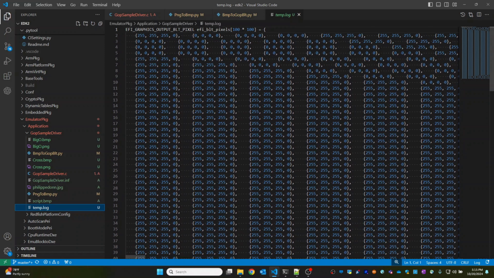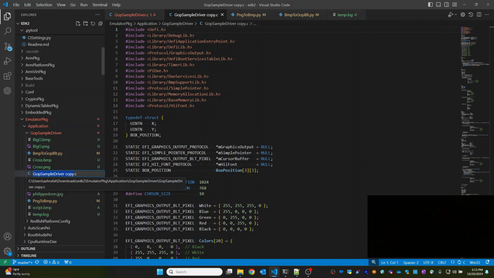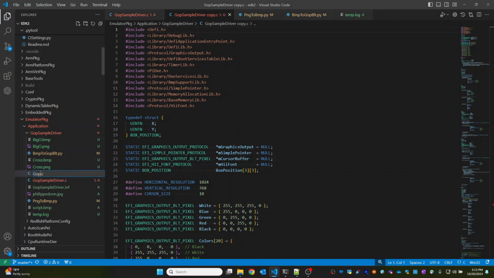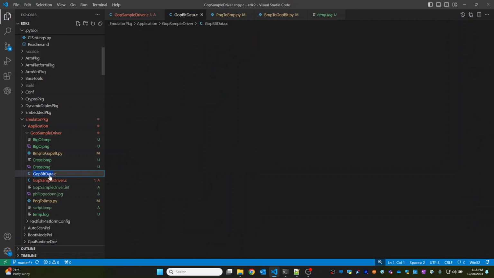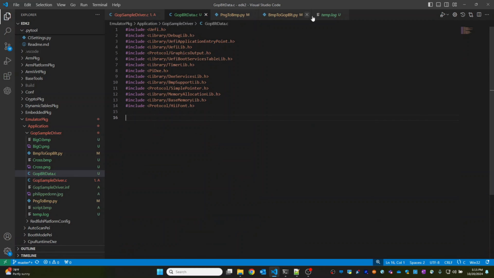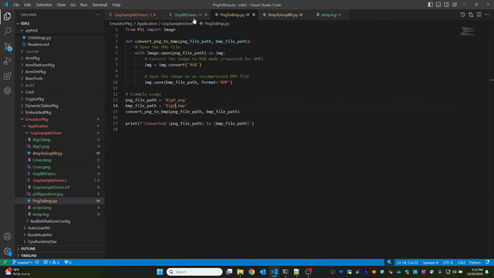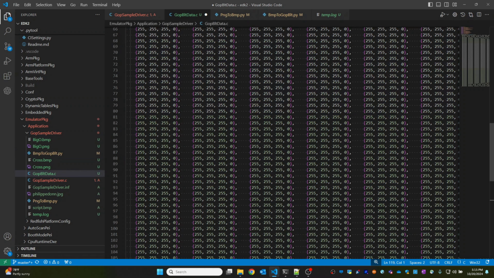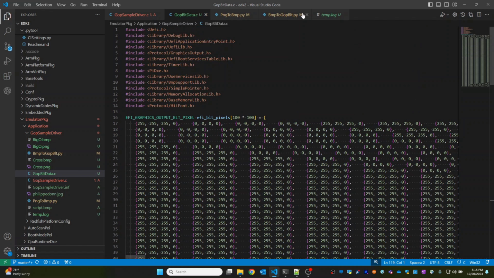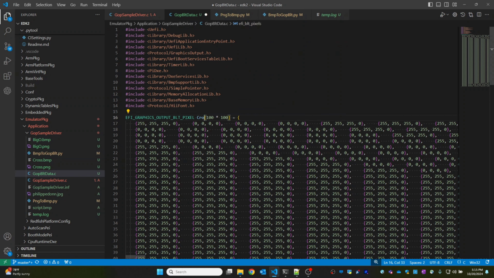Before I copy this, I will create a C file which is going to store these BLT buffers. Say, GOP BLT data. Let's remove all the data here, so it's an empty file now. From this temp file, I will copy this and paste it here. What is the symbol name? The one we have converted now is this cross, so I'm going to name it cross. We will do the formatting later.